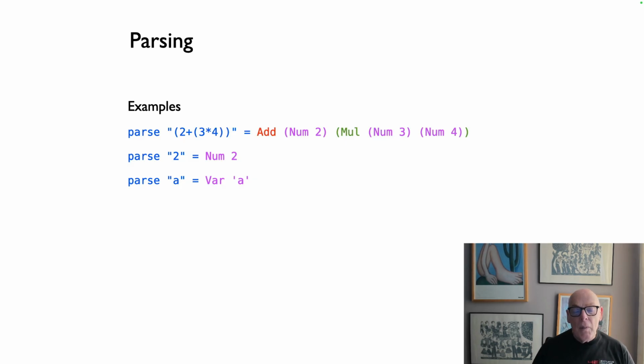For example, if we apply parse to the string open parenthesis 2 plus 3 times 4, etc., we would expect to get that add expression with subtrees num2 and that mul expression on the right hand side. If we parse the string with just the digit 2 in it, we'd expect to get number 2, and if we parse a string with just the letter A in it, we'd expect to get a variable A. Okay, so far so good.